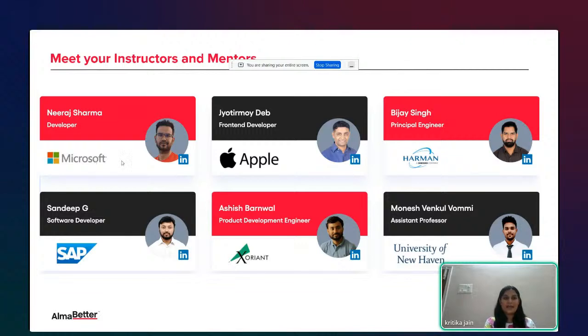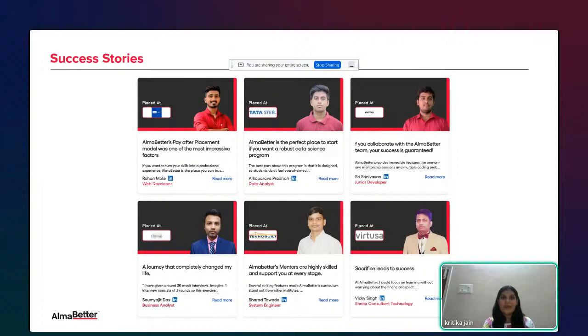We have Neeraj Sharma, he's in Microsoft. We have Jyotir Moy from Apple. We have Vijay Singh from Harman. So you can see a lot of people who come and teach on the platform. So these are some of the success stories, guys.